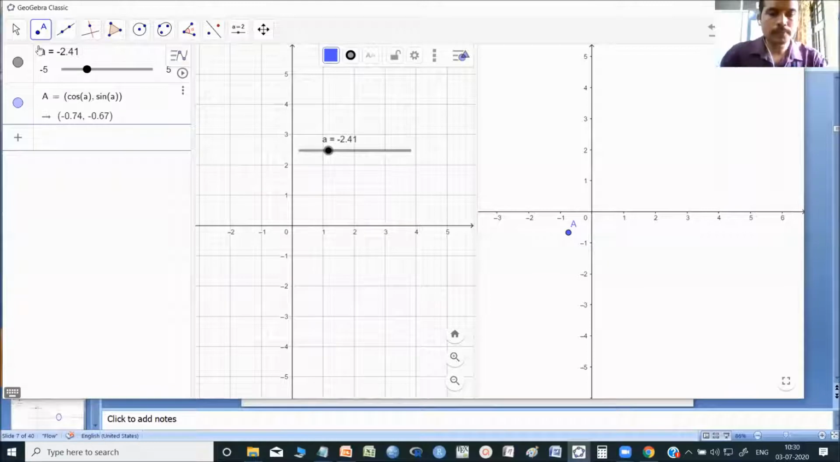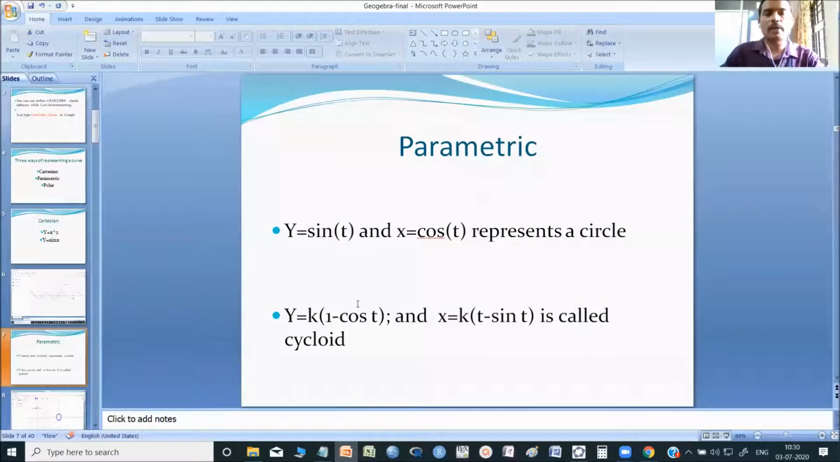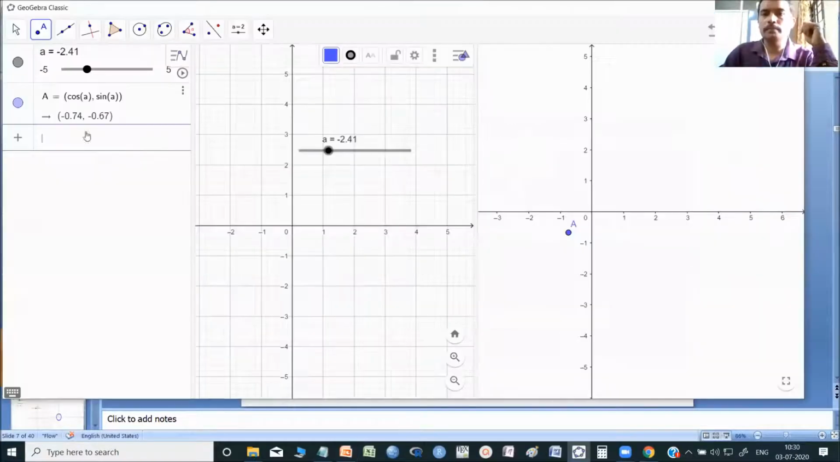Cycloid is, I'll go back to this one. The cycloid is x equal to k into t minus sin t and y equal to k into 1 minus cos t. So I have to type first k. I will take k as 1 and I will type a minus sin a comma 1 minus cos a in the GeoGebra. That's all. So I will take a point in the second plane, say B.